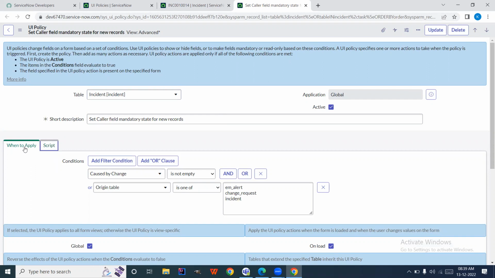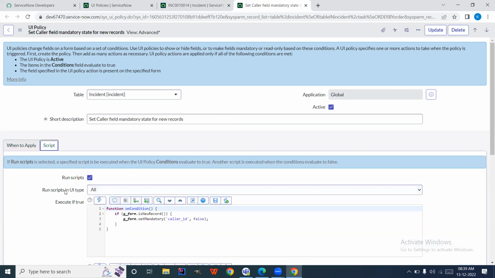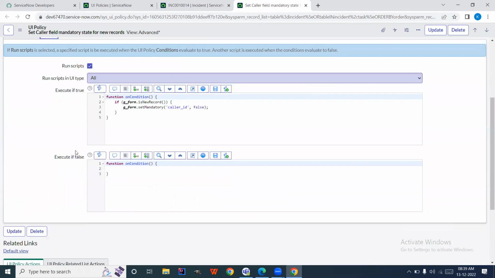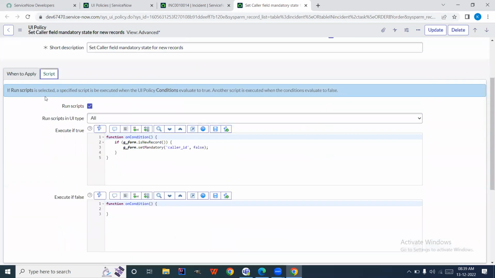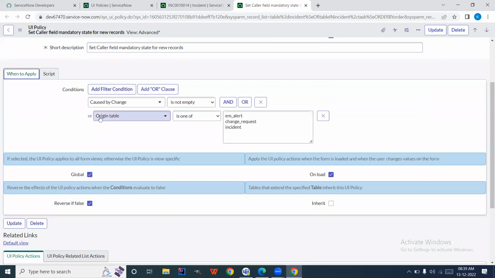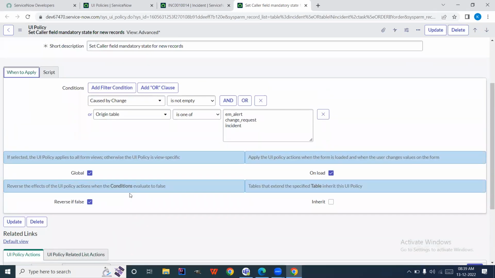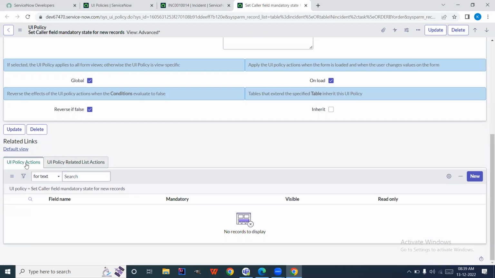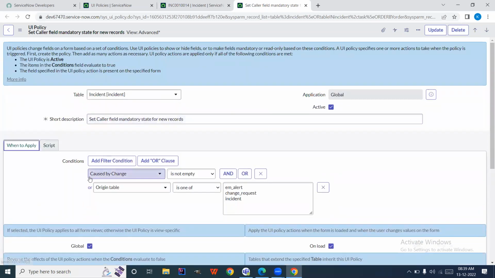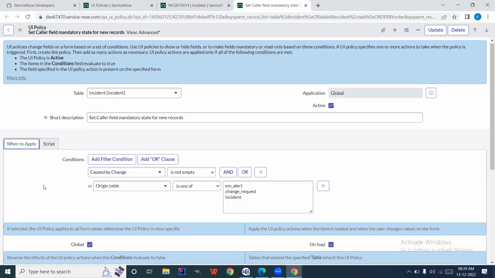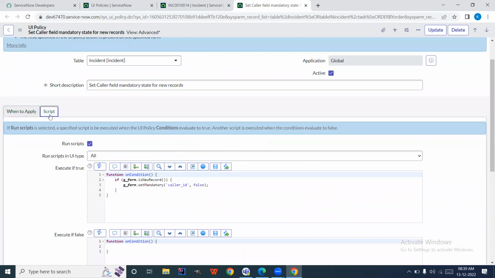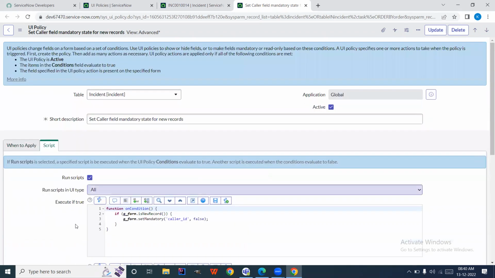One is when to apply conditions. You can simply select the field values here, and you also have script. So you can set it using the script, or you can simply use these conditions and UI policy actions. Most of the things we can achieve by this only, like configuring UI policy actions and when to apply conditions. In certain scenarios, if you are unable to do it using these conditions, you can make use of script. You will understand this once you learn about scripting, how to utilize this run script option.